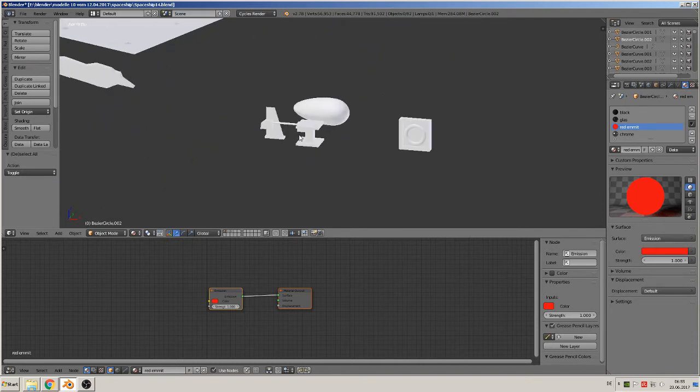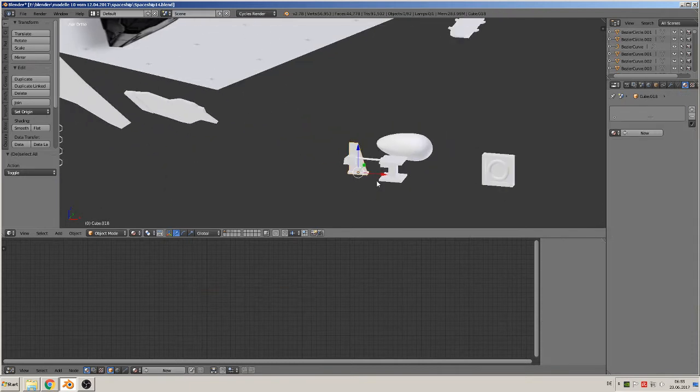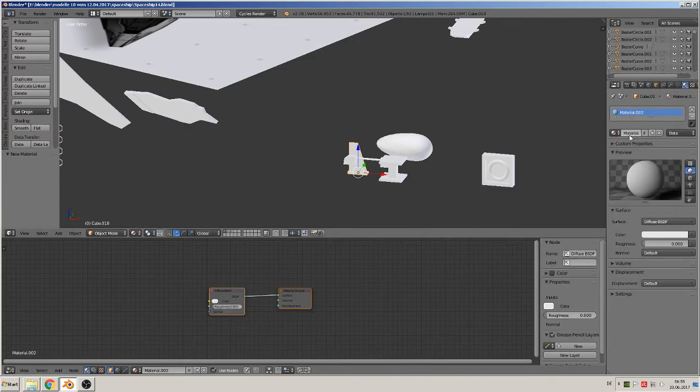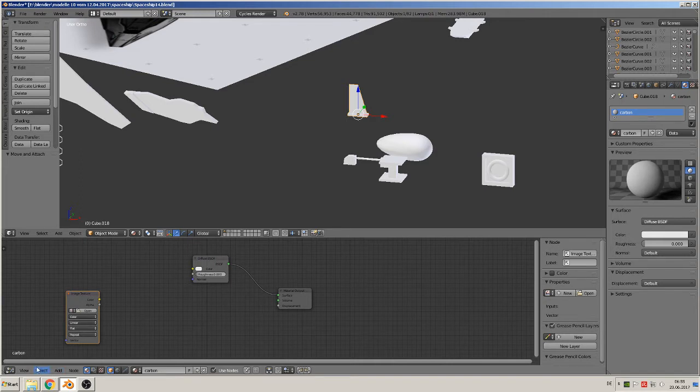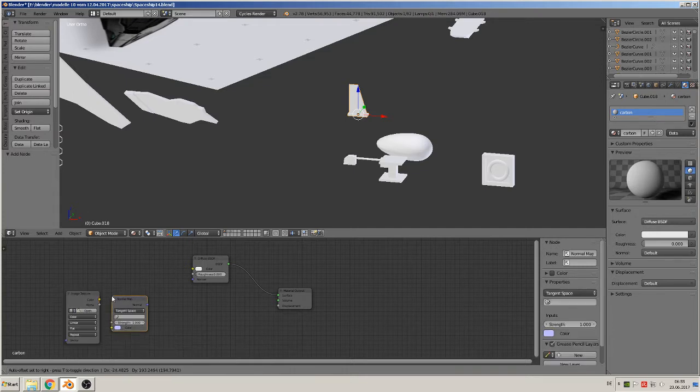Then we have here these little wings. They need a carbon material, so we make a material, call it carbon. You can get the texture from texture.com. In this case, I've made my own one. It's a normal map that I use for that. So add here an image texture. That will be my normal map, and I take then the converter for a normal map.